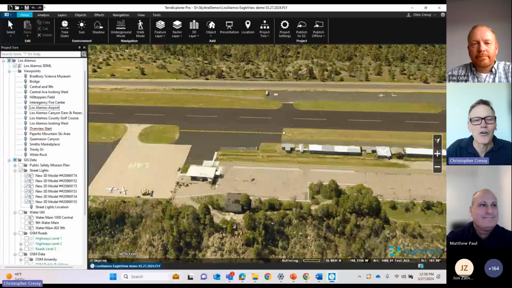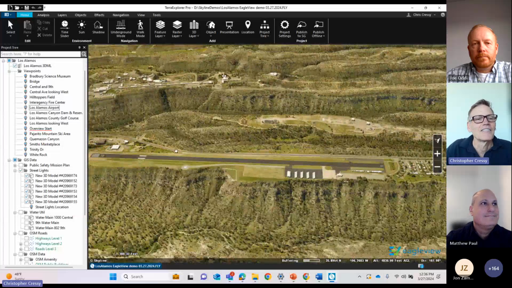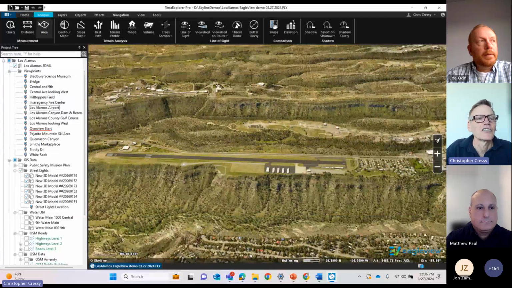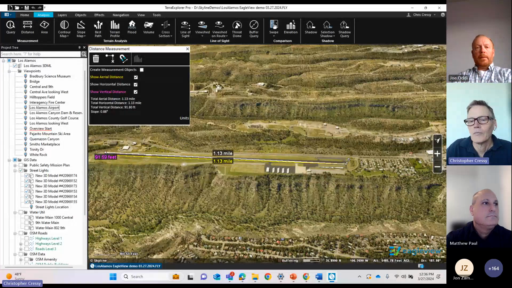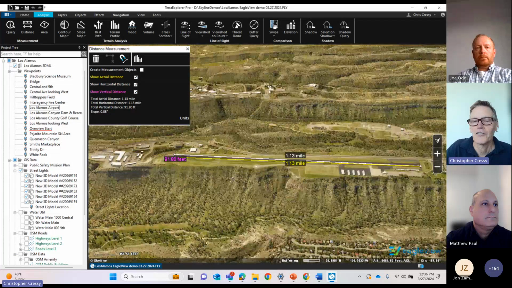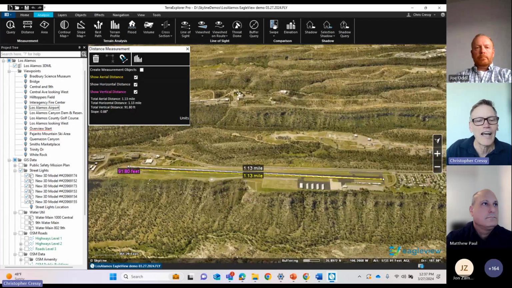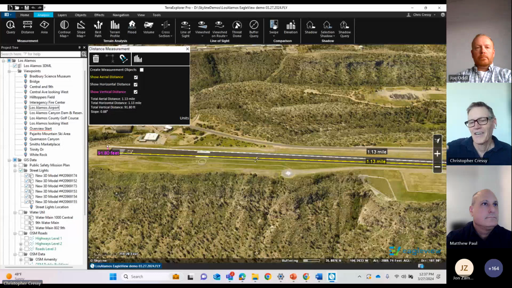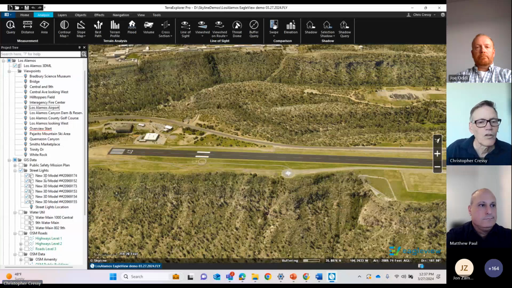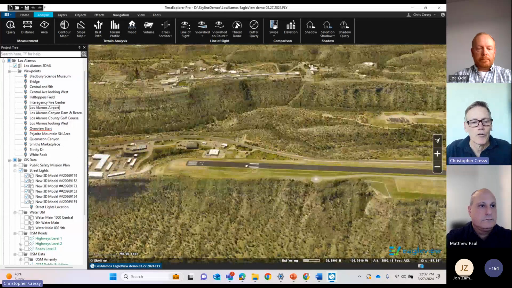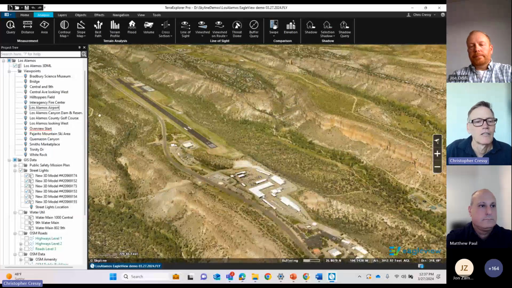So how long is that runway? Very easy to go in and measure it. I just go to the analysis tool, distance, boom, boom. And wow, that's really interesting because this runway is not flat. There's a 91-foot elevation change from one end of the runway to the other. Things you wouldn't see in a 2D model easily, right? So that shows you the power of 3D to visualize those kinds of things.